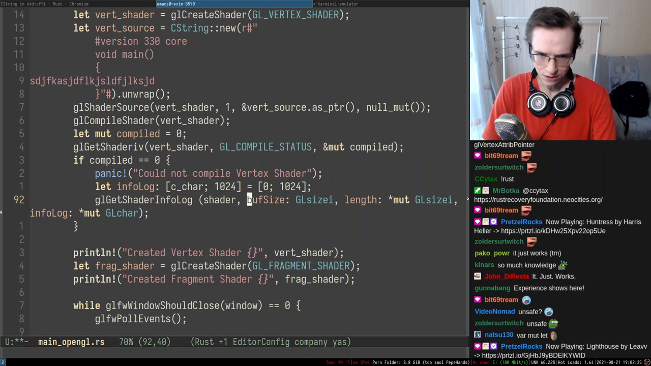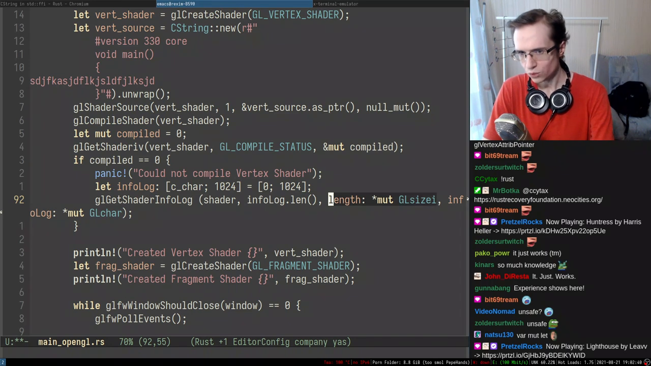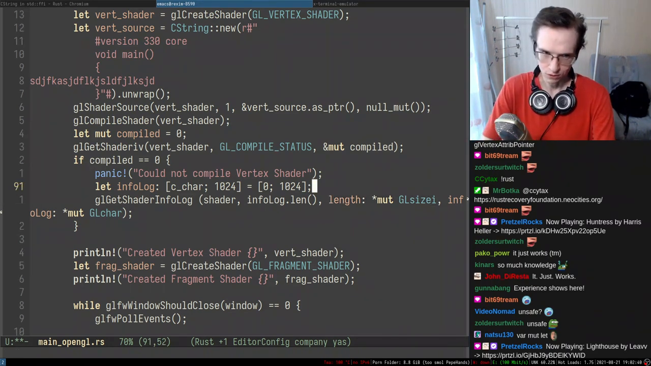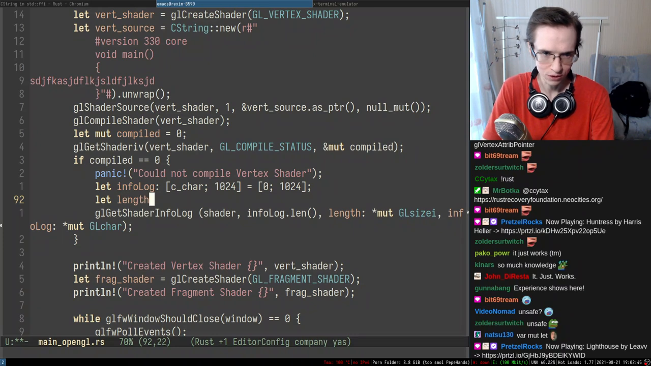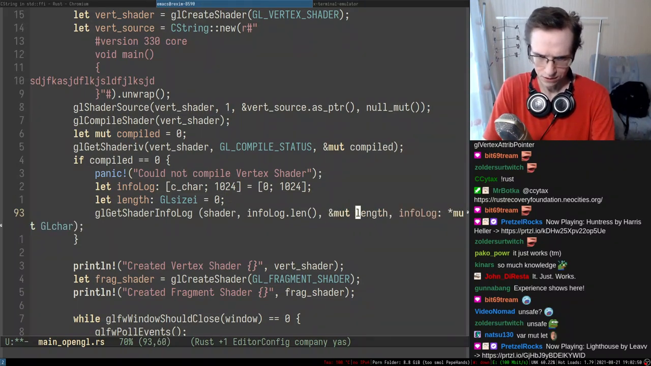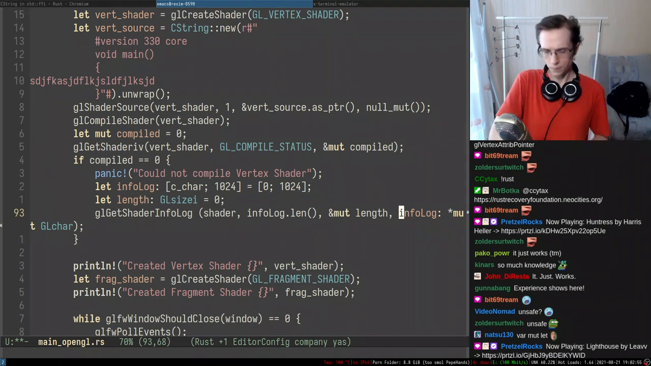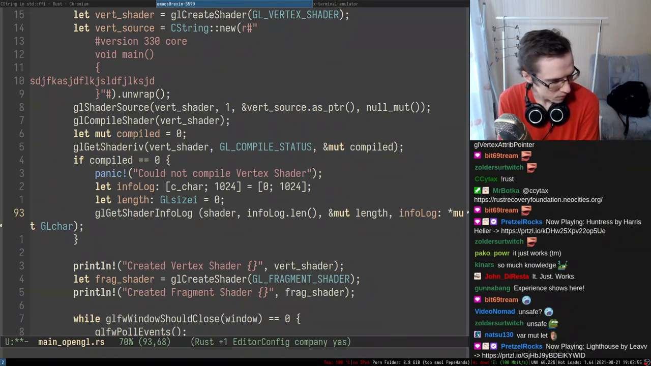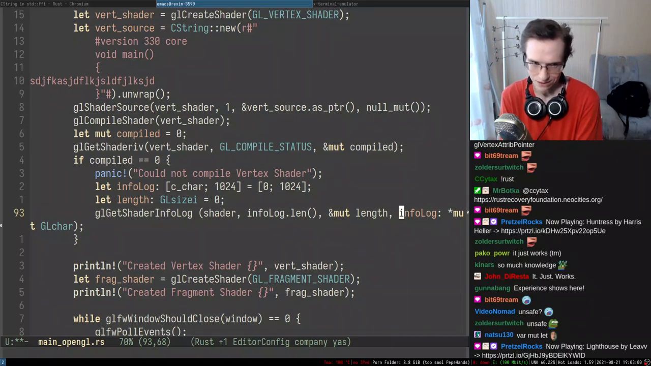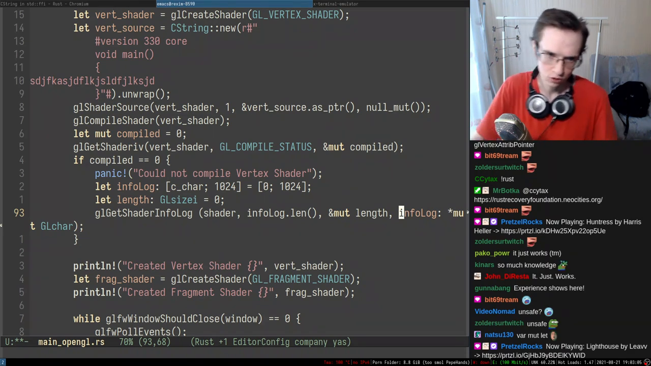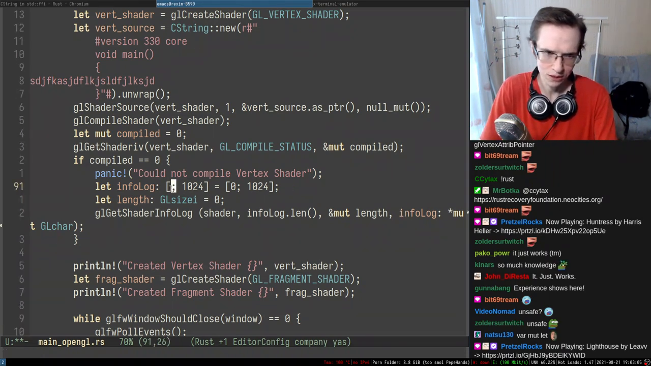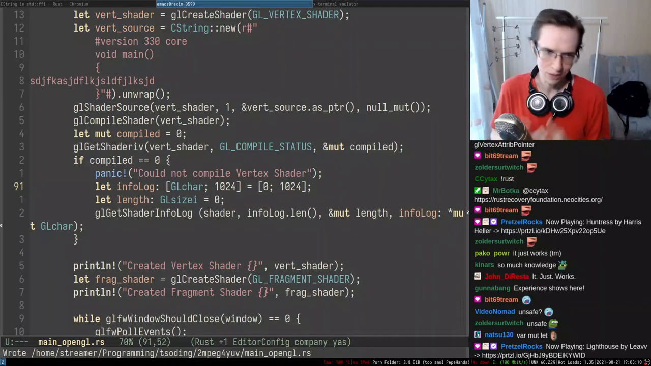Cool. So for the buffer size, I want to do something like info log len, and length will return the actual size of the buffer. So we're going to do something like length, GLsizei, initially 0, and we're going to be passing it like this. Info log is a little bit more interesting. I want to treat the array as a slice of characters, right? By the way, this is GLchar, and I probably want to do something like GLchar. There we go, just to match the types.